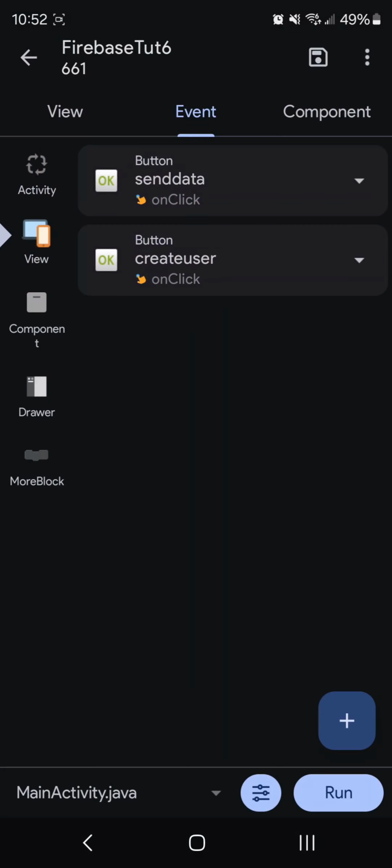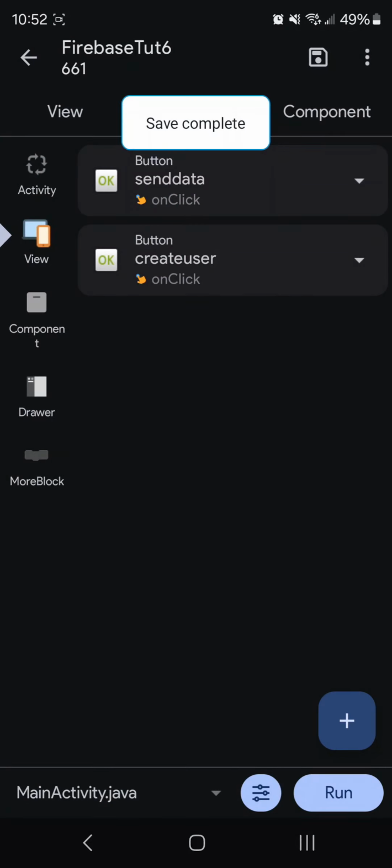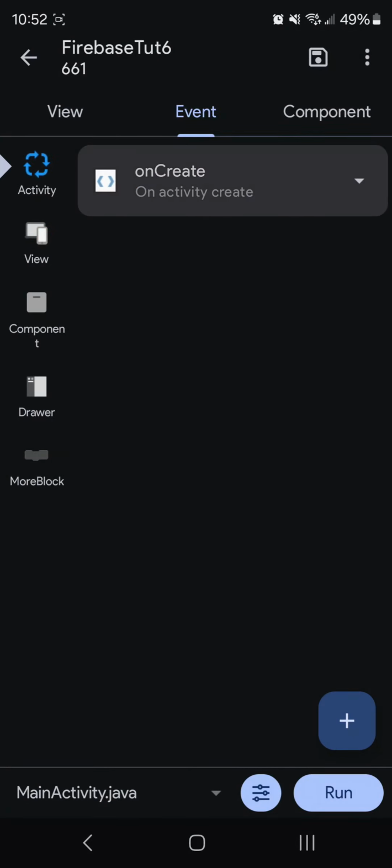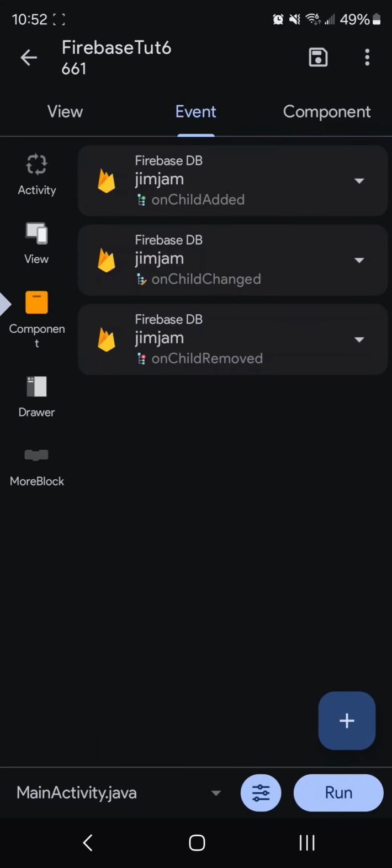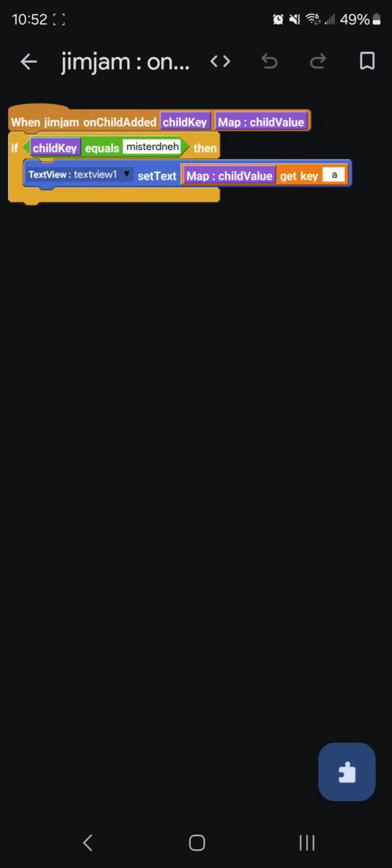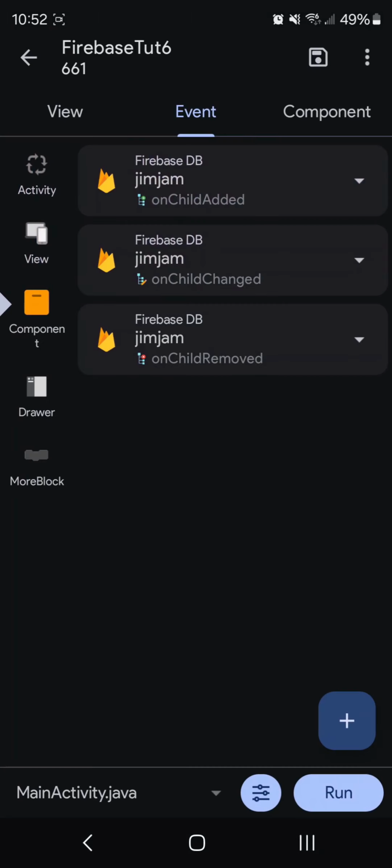Now we're going to go back out. We're going to save this. And once we send that data to the database, our onChild added that we ended up setting up in our last video is going to notice that information if we are logged into that user specifically. Now, I'm going to show you something that happens when we send that data, because it's not going to do anything, because right now our onChild key is only looking for data based off of the username MisterDNEH. So let's do a quick test run.